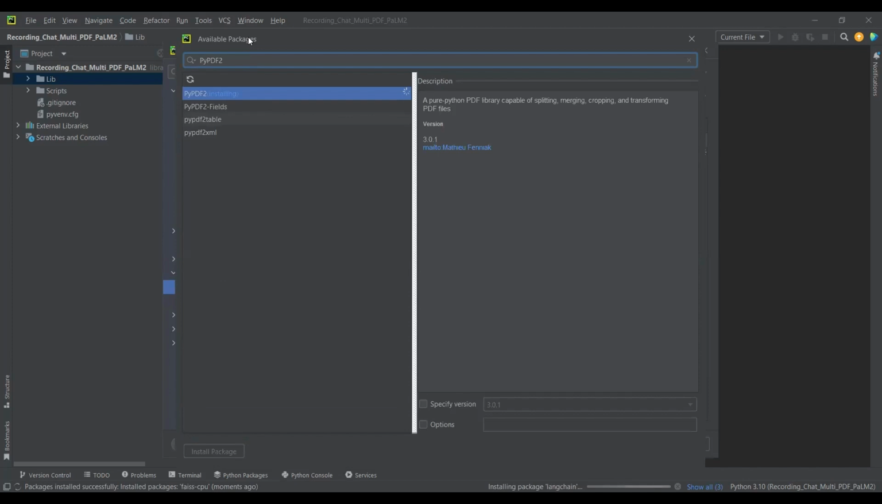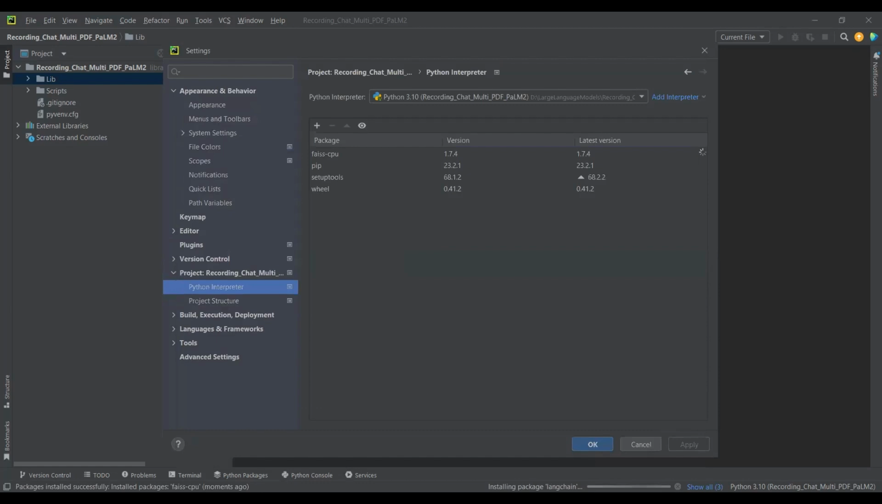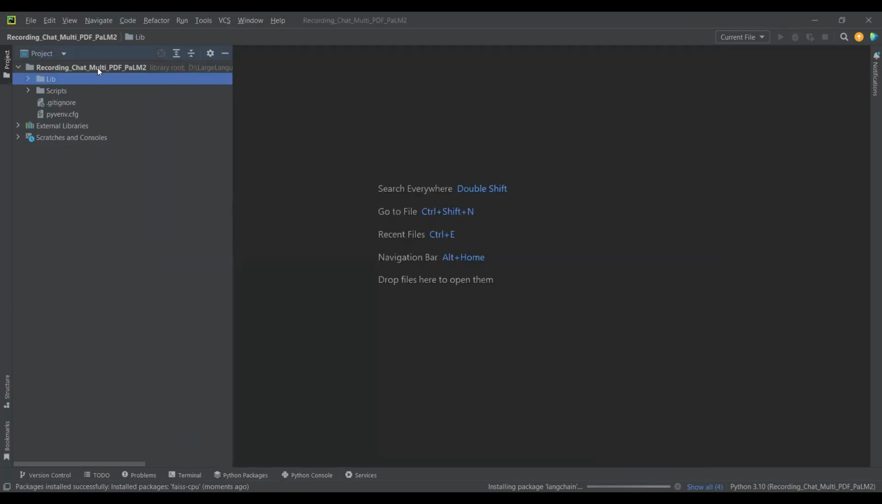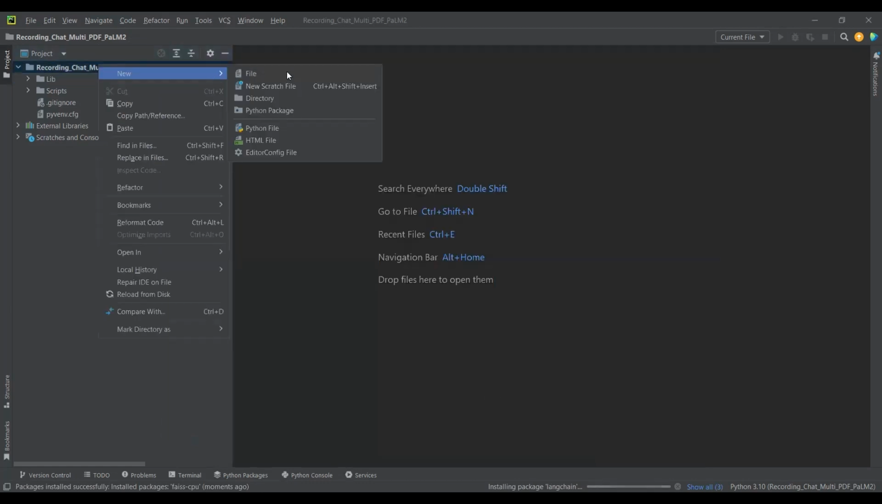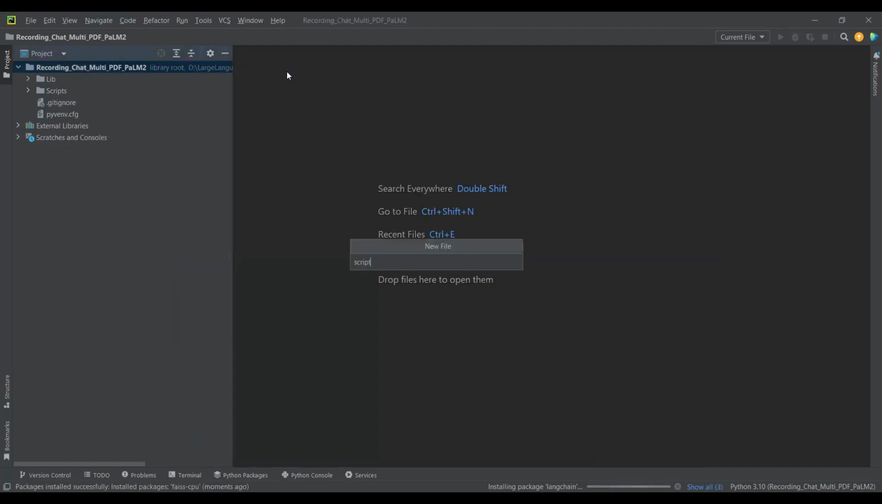I've just installed all these packages. These packages are getting installed, you can see over here. This will take a few seconds more, then all these packages will be installed. Meanwhile, I'll write script.py and let's start writing the code.